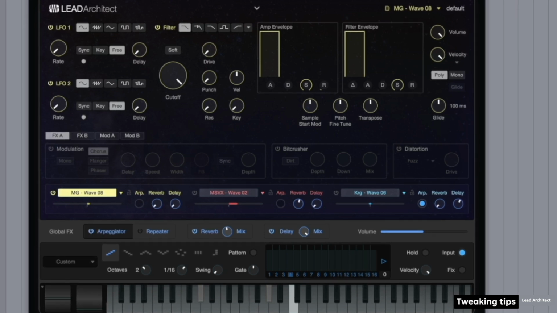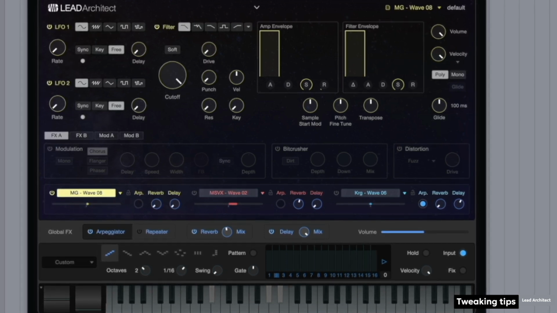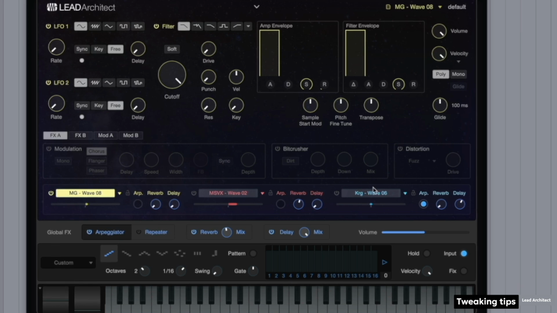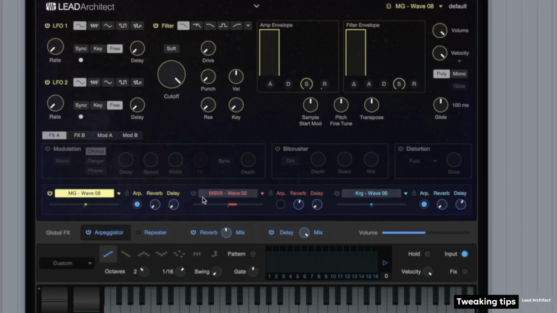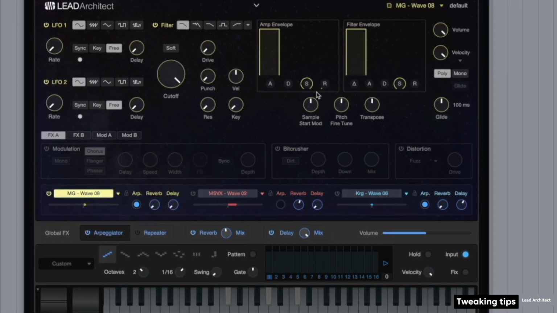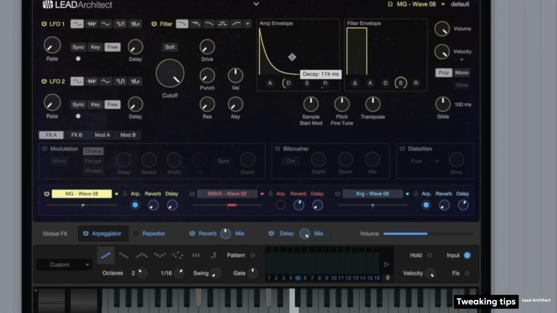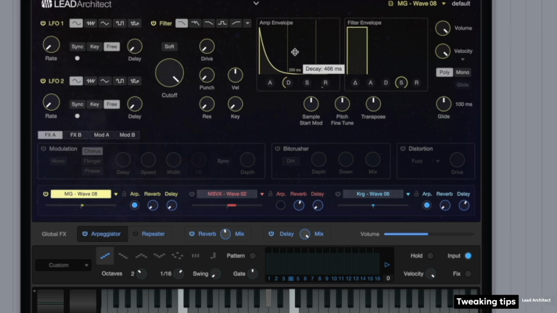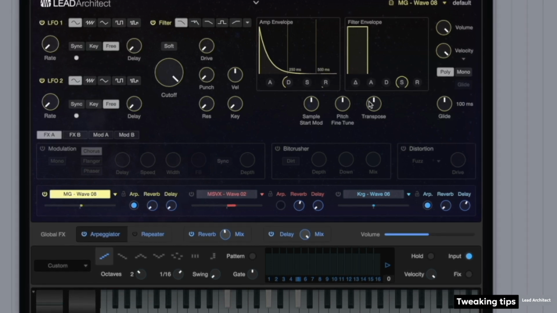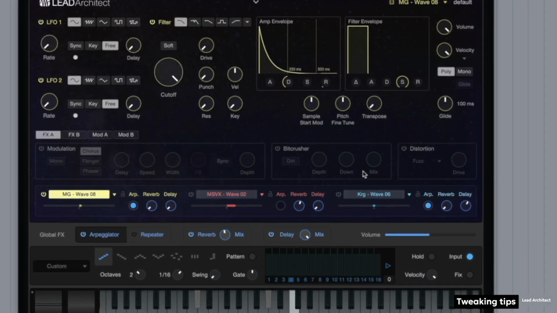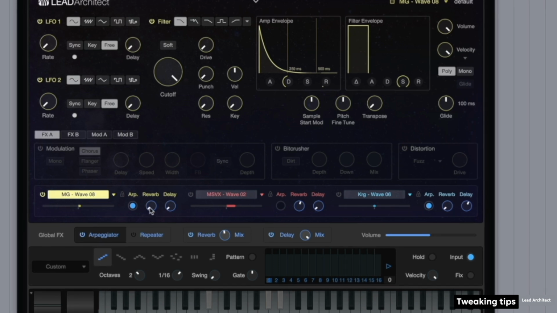Now let's take advantage of the 3 layers coming up with Lead Architect. Let's add some movement to the first layer. Now you know the drill. Shaping up your sound.